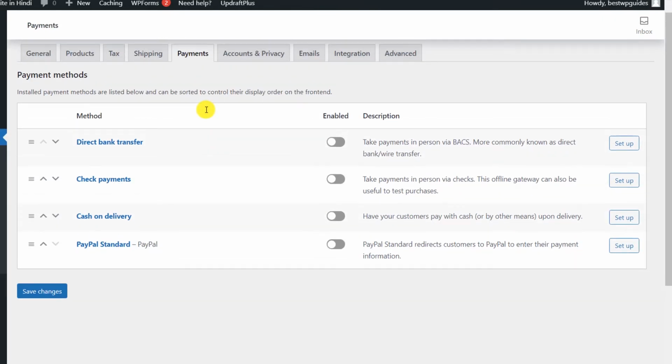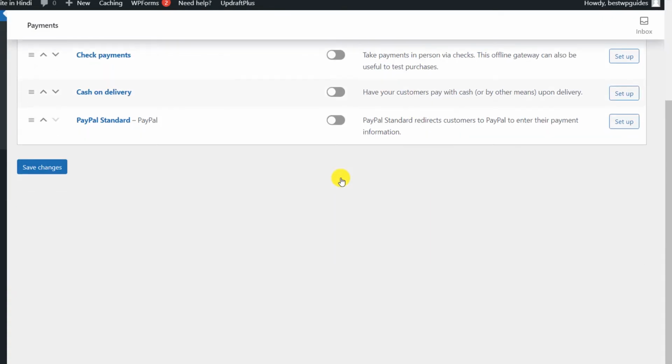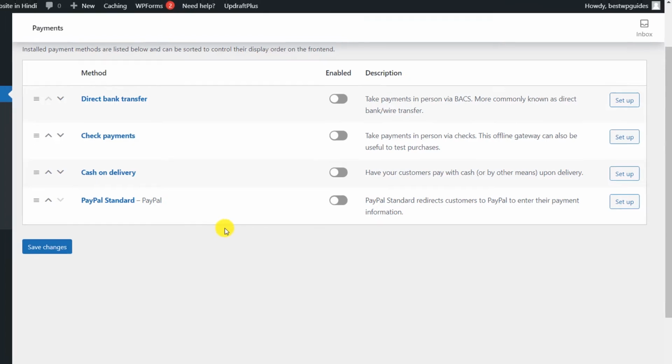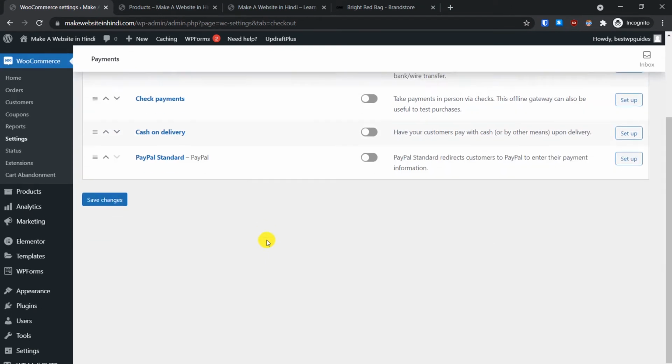Okay, so by default, these four options are available. Direct bank transfer. In this, you will have to provide your account number, but this is not really very popular, and I don't think you would like to accept this form of payment as well. And also not checks, because for online, either you will need cash on delivery, PayPal, or you want to accept credit card, debit card. Now you can also accept credit card, debit card with PayPal. But if you want to have more payment options like Apple Pay, Google Pay, credit card, debit card, Alipay, WeChat, etc., then you will have to install a new plugin.